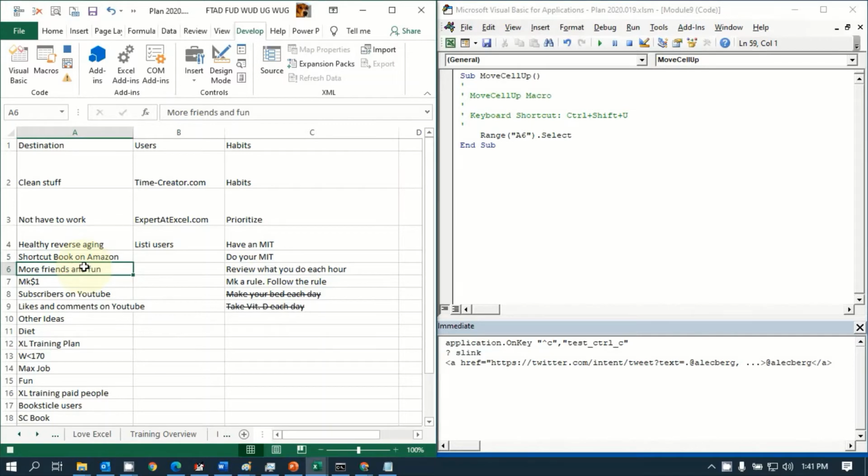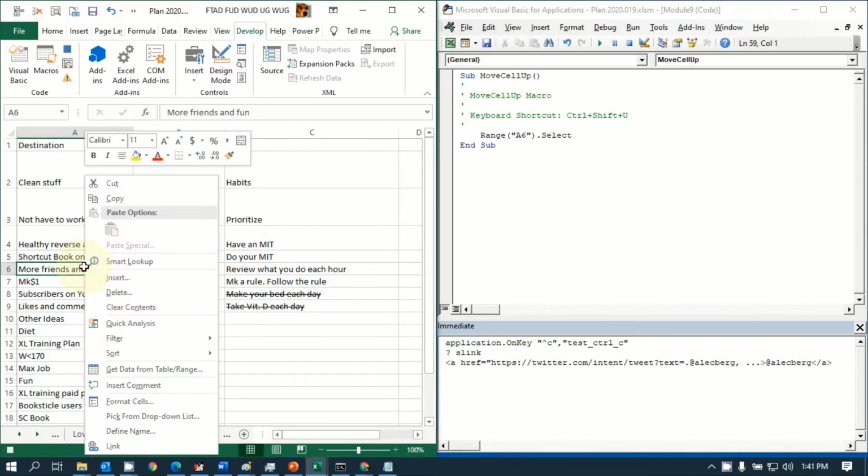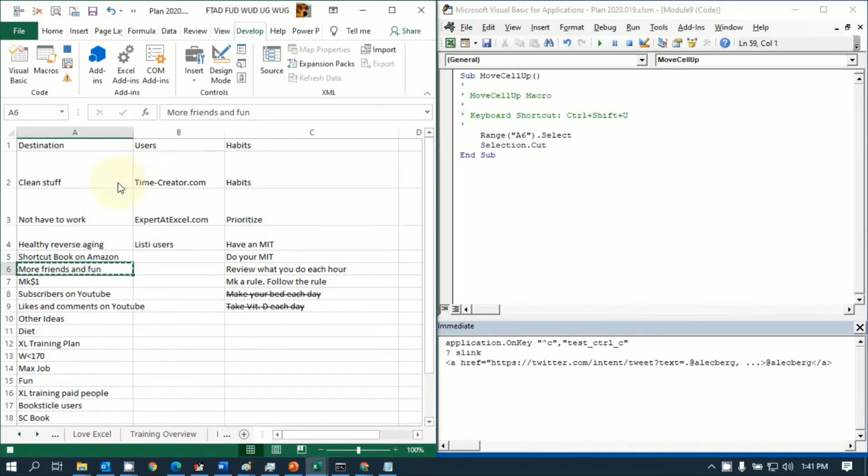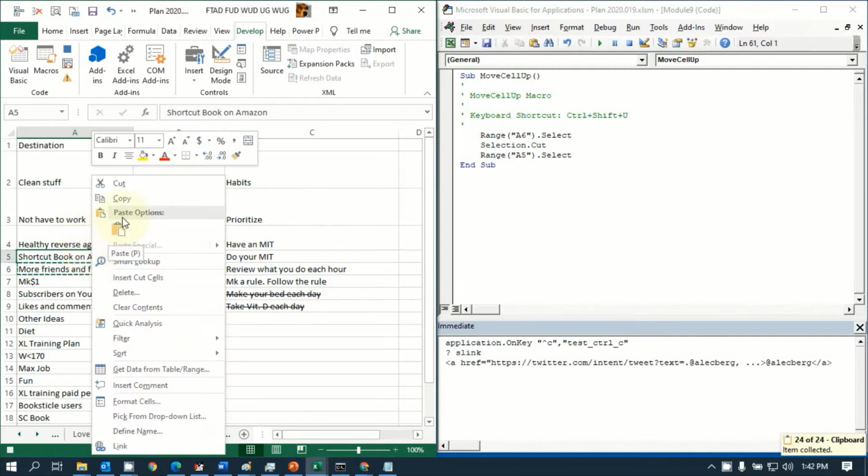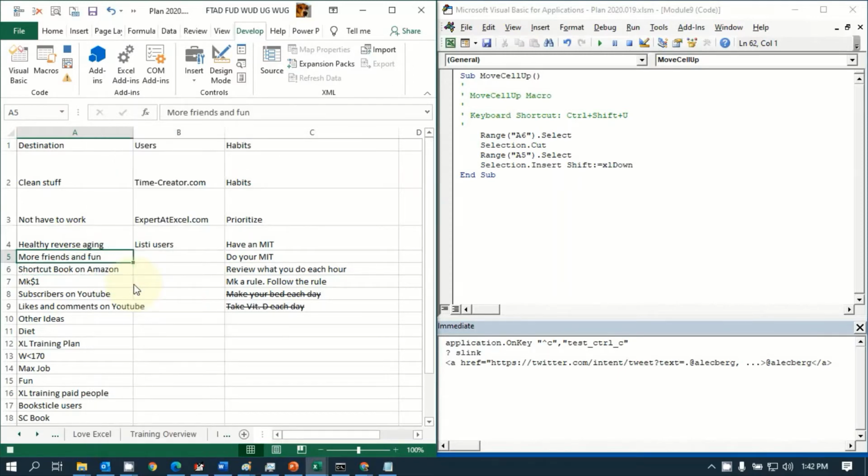We're going to do, I'll use cut, right click, insert cut cells, and that's it. And here's the code it generated. So it basically selects a cell, cuts it, selects the one above it, and then inserts it, shift down.